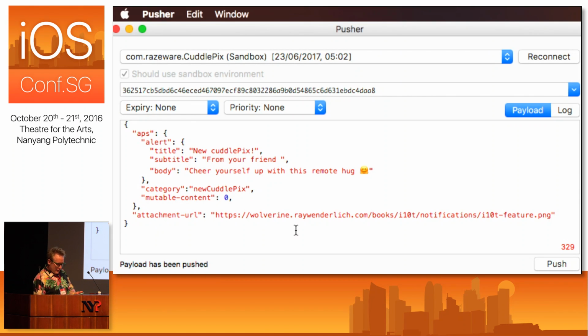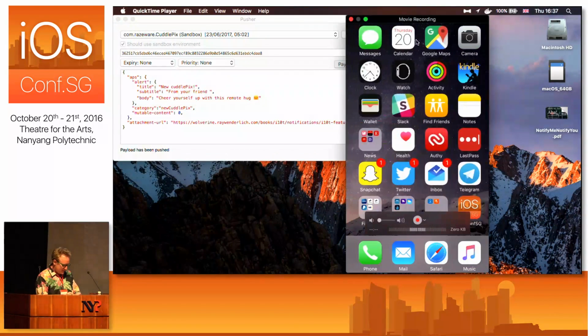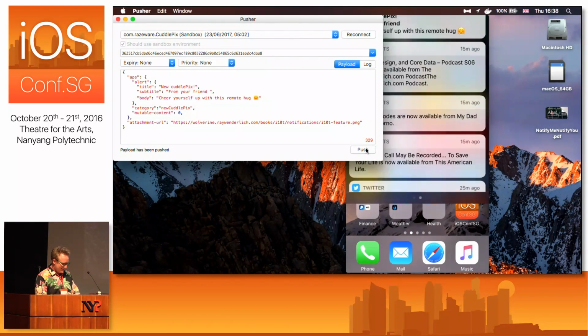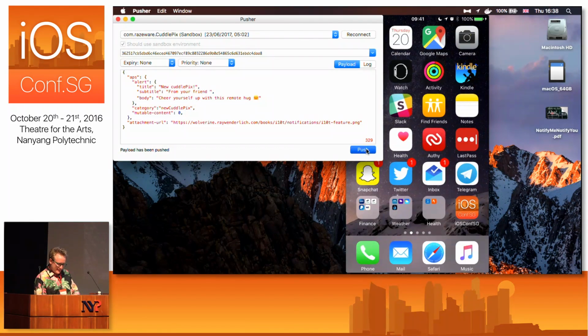So now, in theory, that's what that looks like, and notice this attachment URL, that's the thing that we're going to download. I can't believe this is right, and if I do this and attempt to push this, that's been pushed. Does it arrive? No, it doesn't. Come on. Surely not. Oh, well, there's one here. That's now the one that arrived, right? Let's try again.